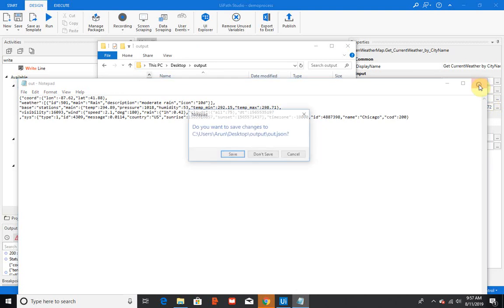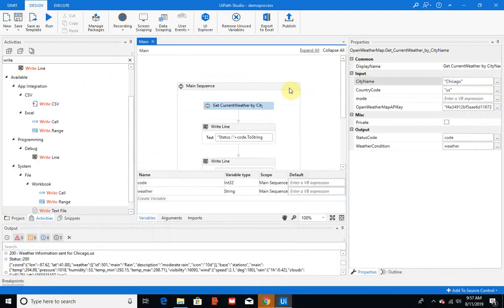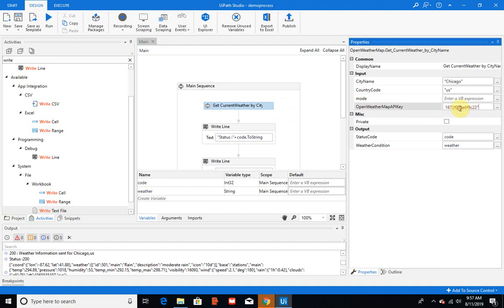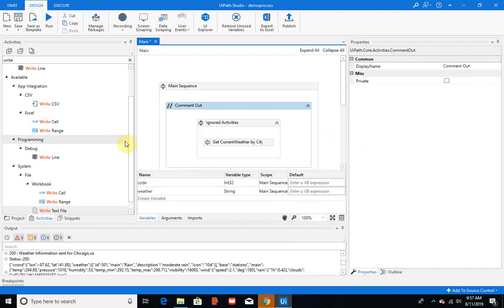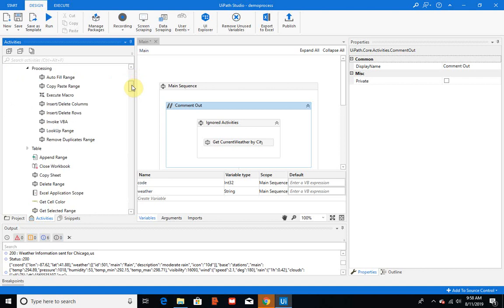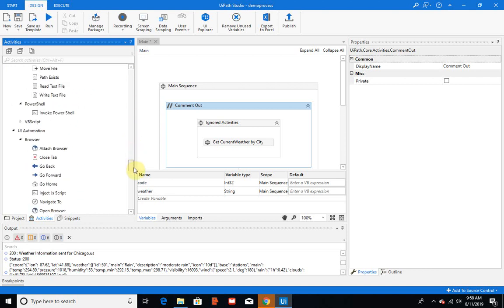Okay, so one more thing I wanted to show you is how this 5-day forecast works. It's a little bit different, but let me show you that one as well. Okay, so I'm just going to disable this activity and try to use the 5-day forecast by zip. Where did it go?